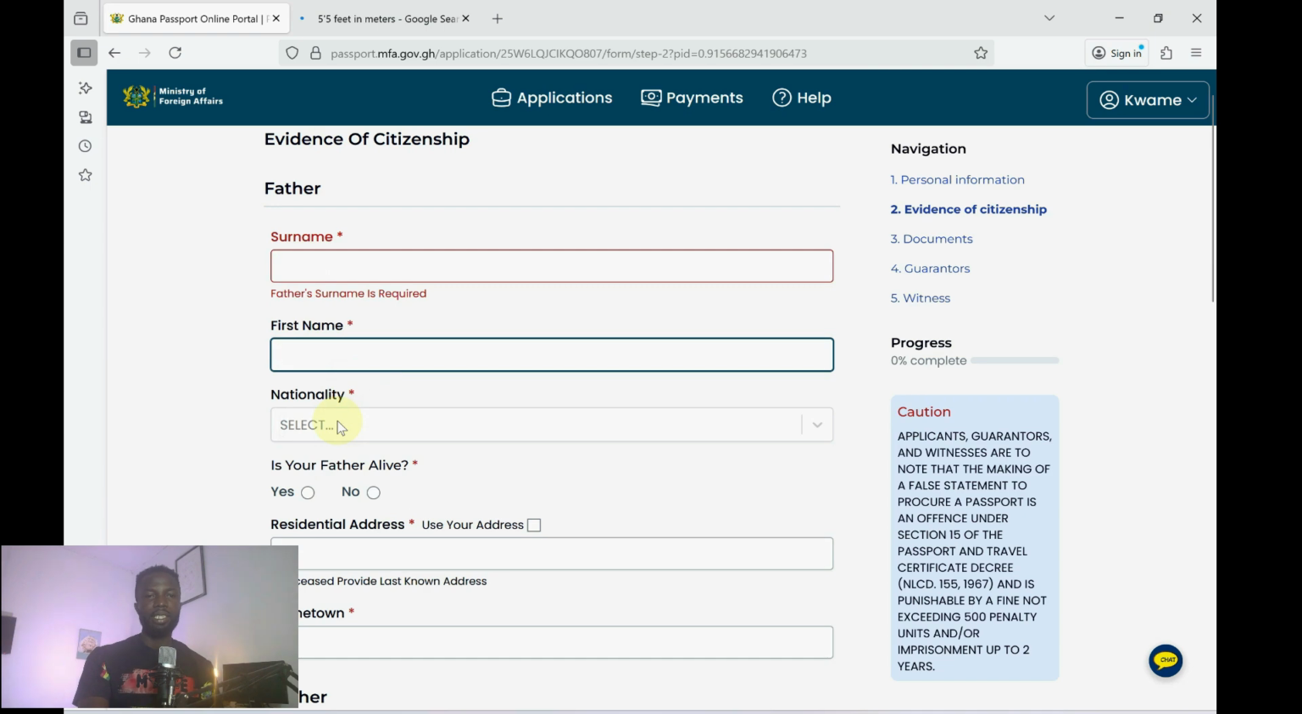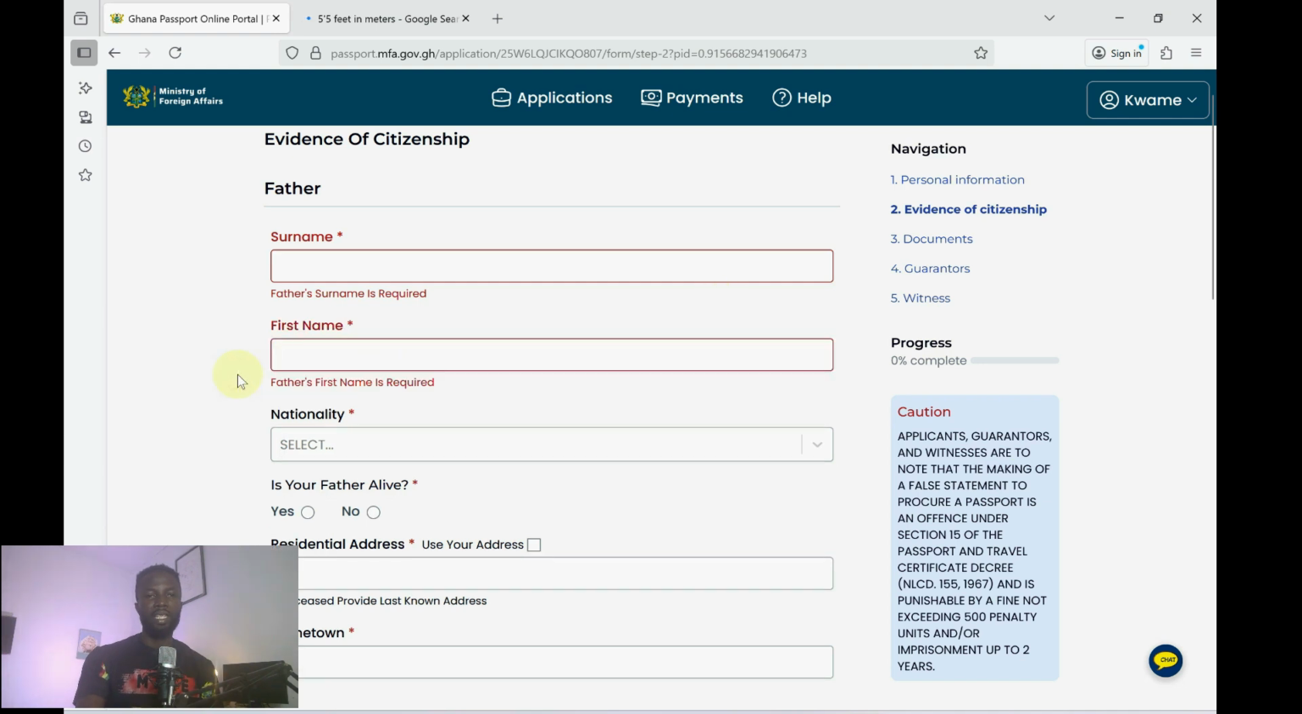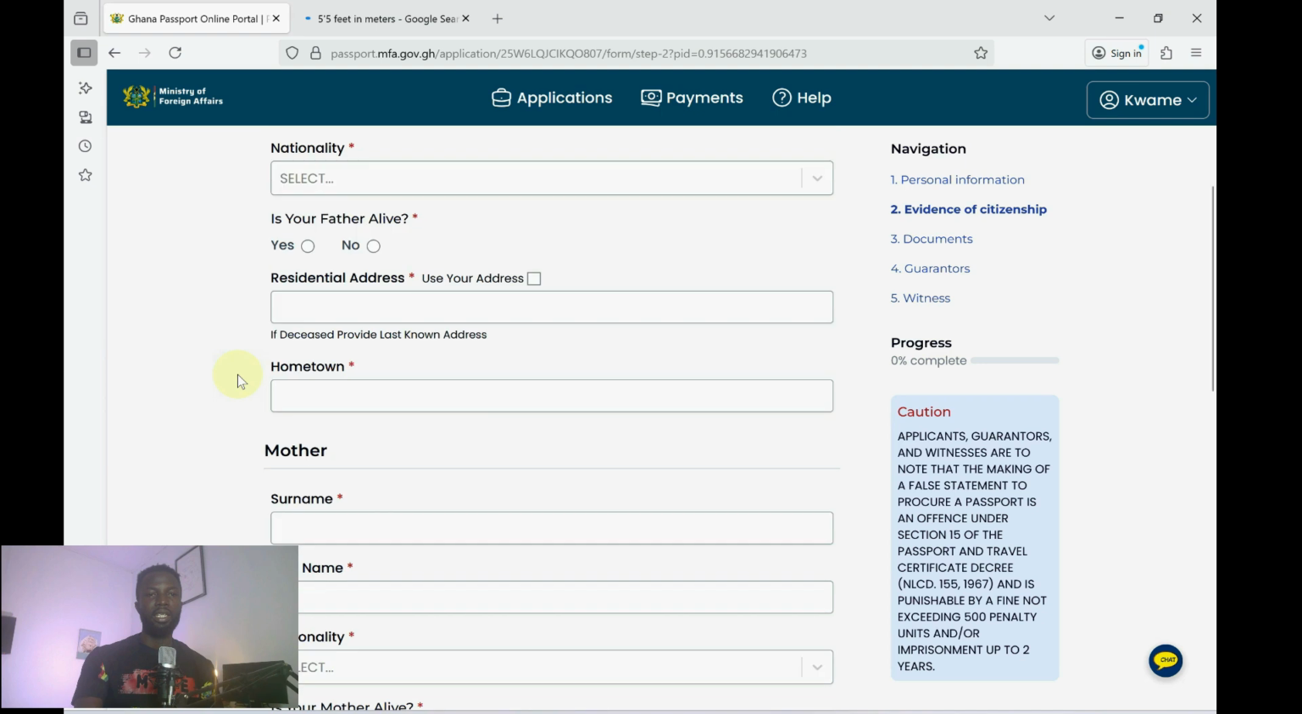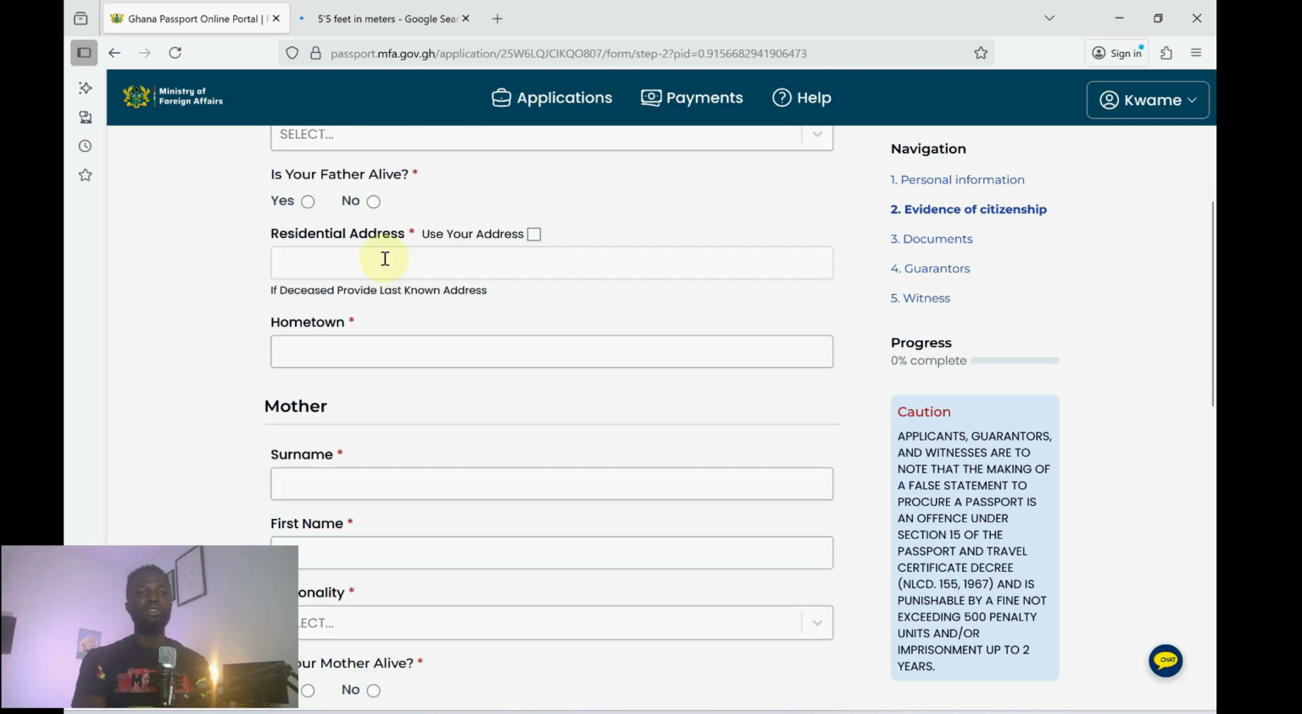And then over here we come to, is your father alive? If he's alive you select yes, if no you select no. And then we come to the nationality side. If your dad is a Ghanaian, I think I've said that one earlier. So next is the residential address. So if yourself and your dad are using the same residential address, you just click here, and then by default that address is going to be copied over here, right? And then you write your father's hometown, where your father is from.